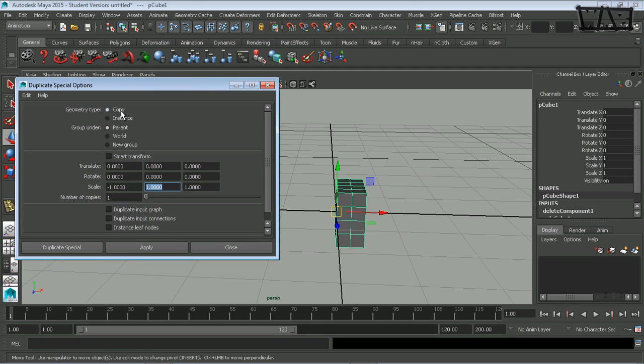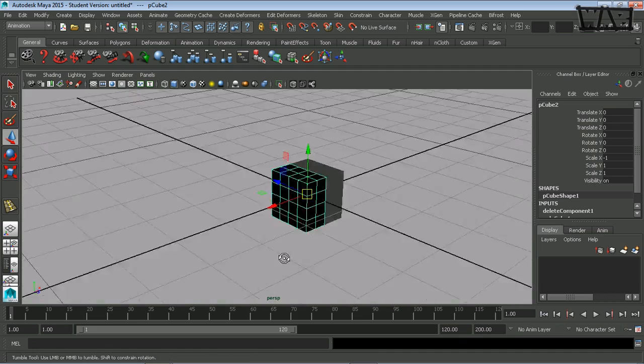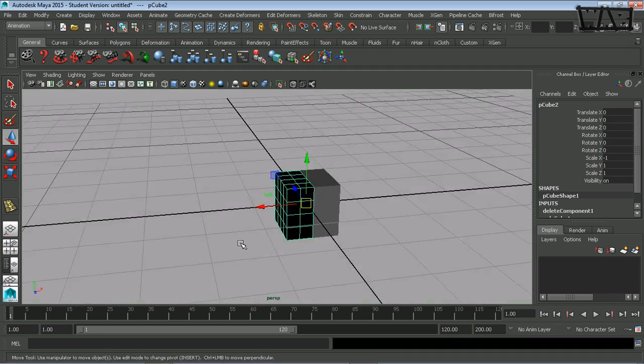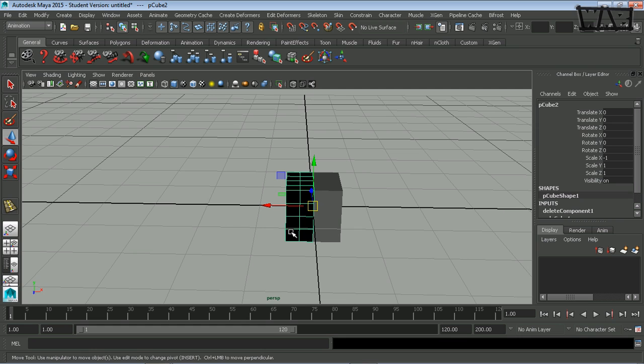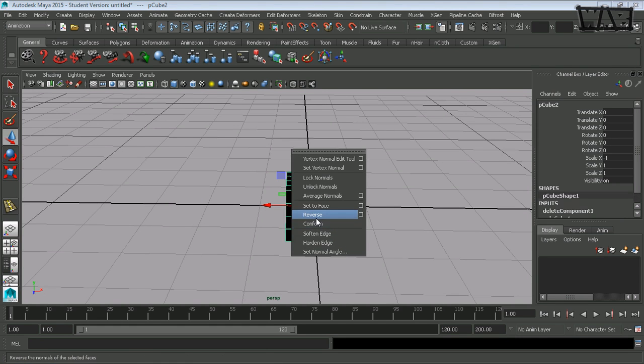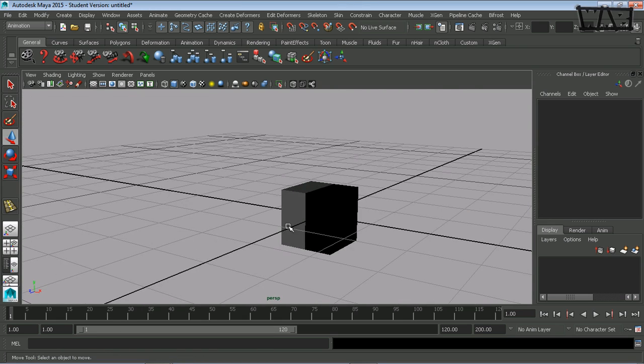And I can tell it to make an instance copy of this rather than an actual copy. And an instanced copy means, well, I'm not going to explain that just yet. But it just means that there's two objects that are actually the same object, but they're functioning in two different spaces. So if I duplicate special, there it is. Okay. Now, probably want to reverse the normals on that. And it's going to reverse on that side also. Okay.